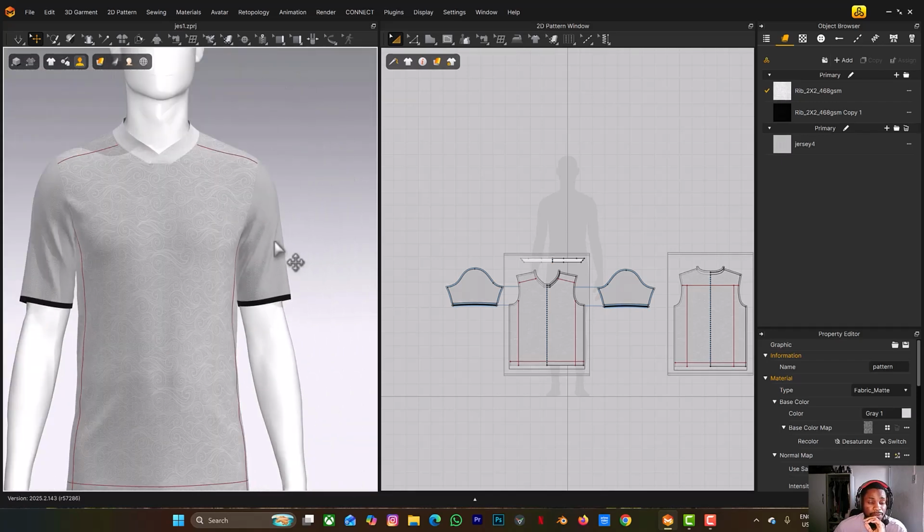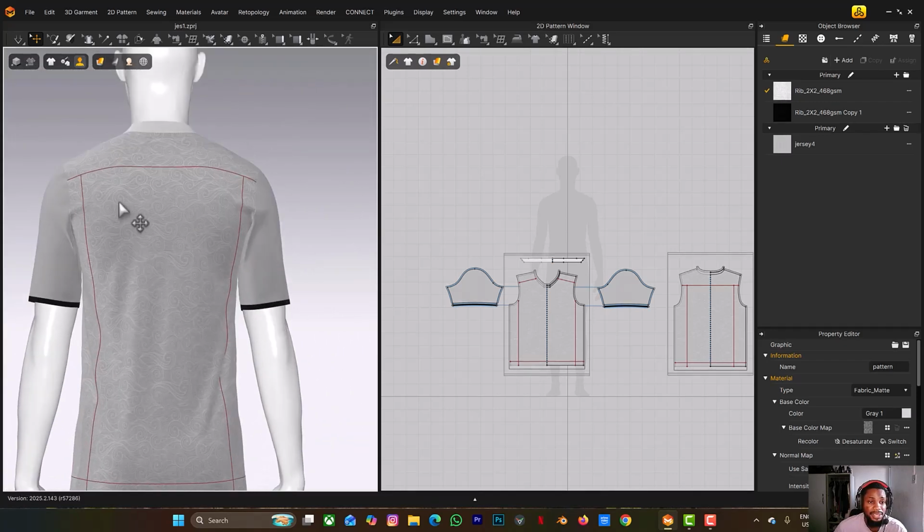So let me focus on the back side of this jersey. You can see there are internal lines. That means there's going to be a cut there, which I'm going to use to create that exact same seam you saw around the neck of the jersey.